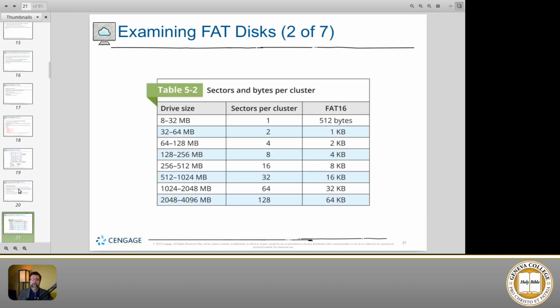All right, over here we've just got a table discussing the sectors and bytes per cluster. If you want to go ahead and look at that and how that works, that's great. It's not something that I would ever use in the field, but there you go.